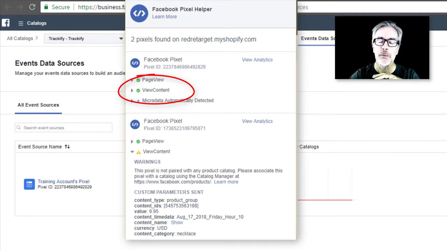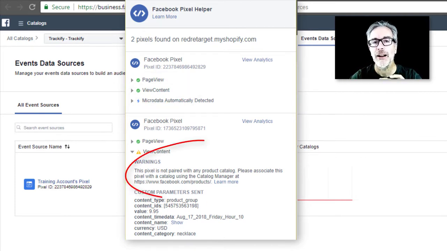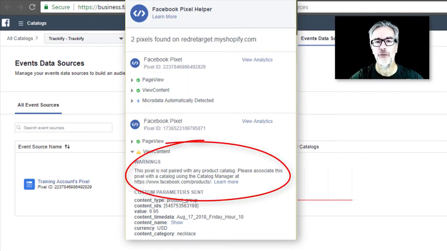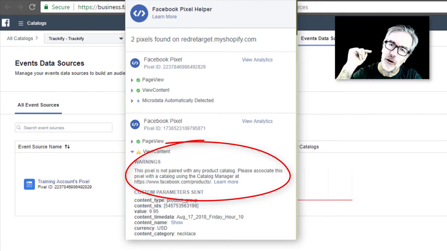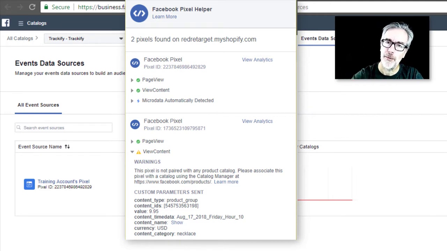Now, if your second pixel does not have its own catalog in Facebook, or has not been assigned to any catalog that is also including the products that are in the store, then you will get this yellow warning that indicates that that pixel is not assigned to a catalog, or that product cannot be found in a catalog that is related to this pixel. So that's why you typically see a green icon for view content on your primary pixel and a yellow icon with a warning on the view content event for your secondary pixel.